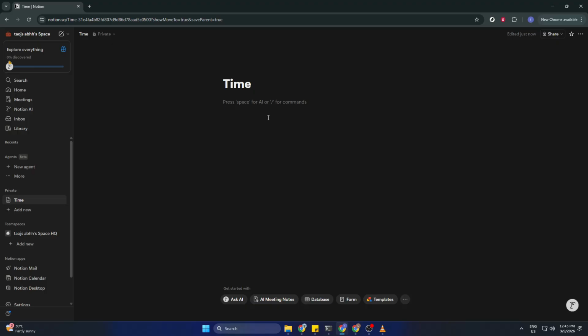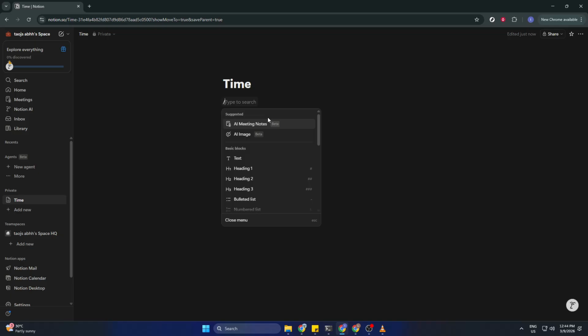Now click into the body area of the page, the space below the title where your content lives. Notion is block-based, which means each piece of content is its own block. To insert an embedded item, use the / command. Type /embed exactly like that.